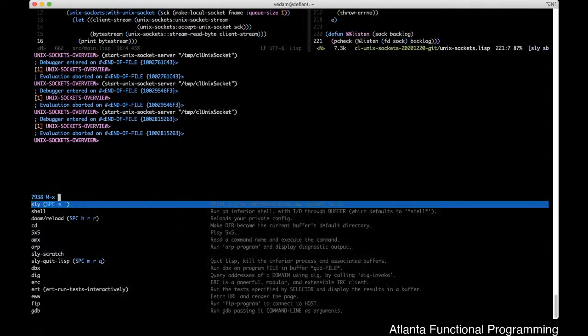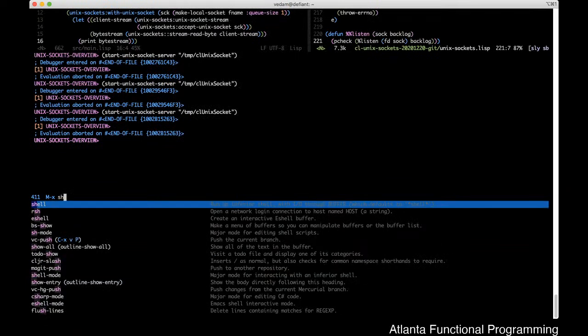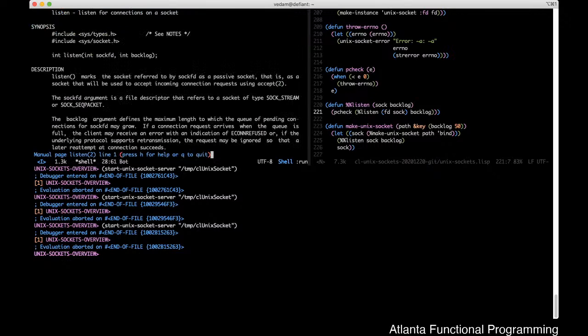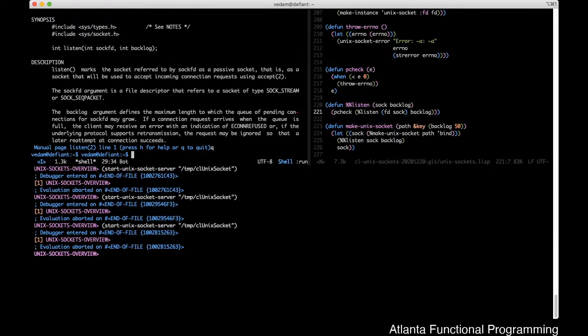If we do shell here, hopefully do not screw this up. Man listen will not give you everything. You can see right here, the backlog argument defines the maximum length of the queue for pending connections. When a connection request arrives, it will receive an econ refused. So I'm basically saying that this is a server that only will accept one connection. It's a really contrived example, but it will illustrate the point of actually interacting with the API.